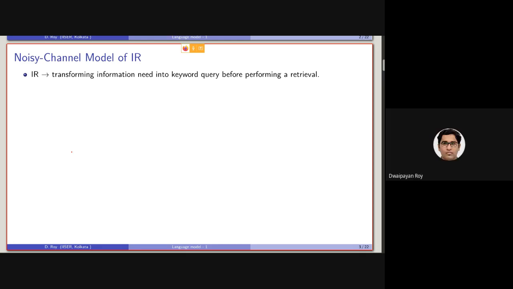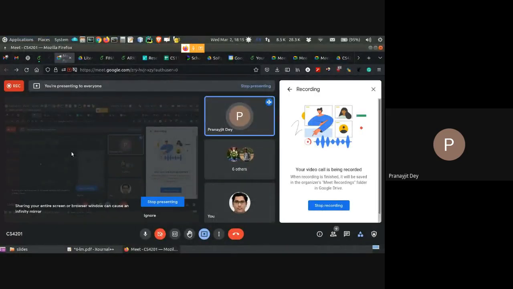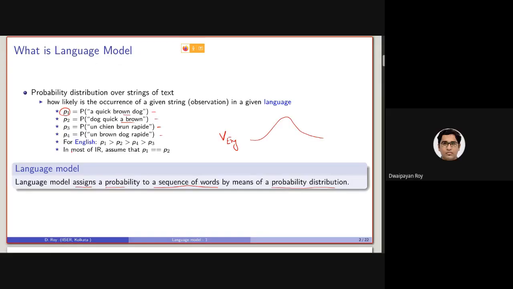Yes, do you have any question? Yes, sir. Please go to the previous slide. This probability distribution graph, is it a probability distribution of the individual words or the phrases? No, this is basically the probability distribution of the entire vocabulary of English. So you can understand that there will be a huge number of points here. And there can be multiple.